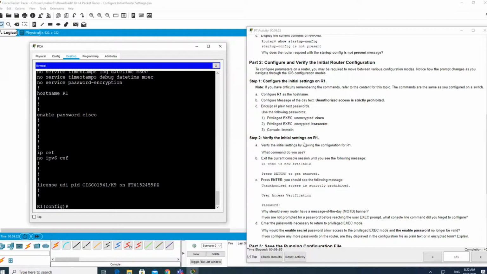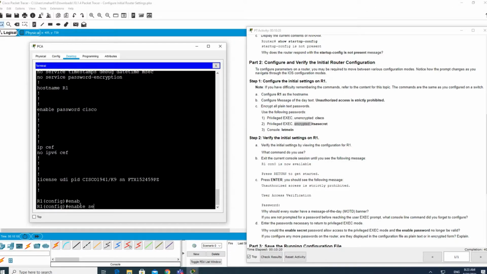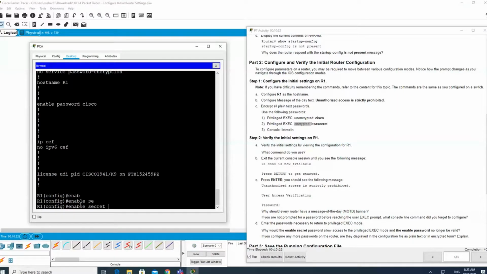Now we need to use the privilege exec encrypted password. This time we will use the encrypted password. Encrypted means coded password. Here we can see the password in plain text, but once we use the encrypted one, it will be encoded. I will show you how you can do it. Just the same command enable, but this time we will use the secret command. Secret will encrypt the password. So the password is secret, SECRET. So this is the password.